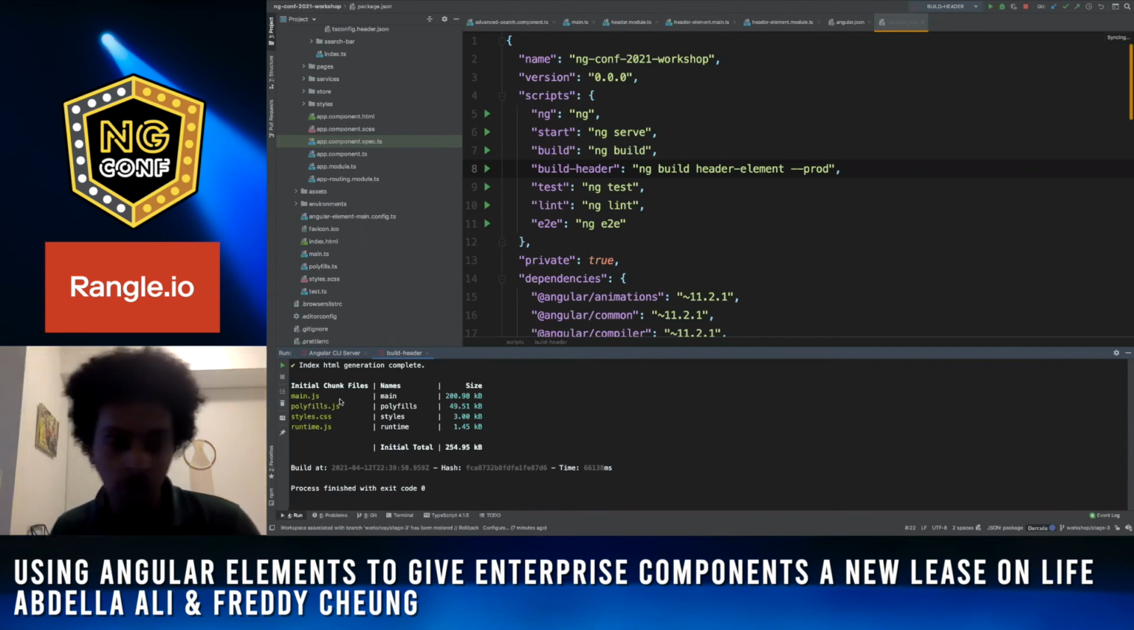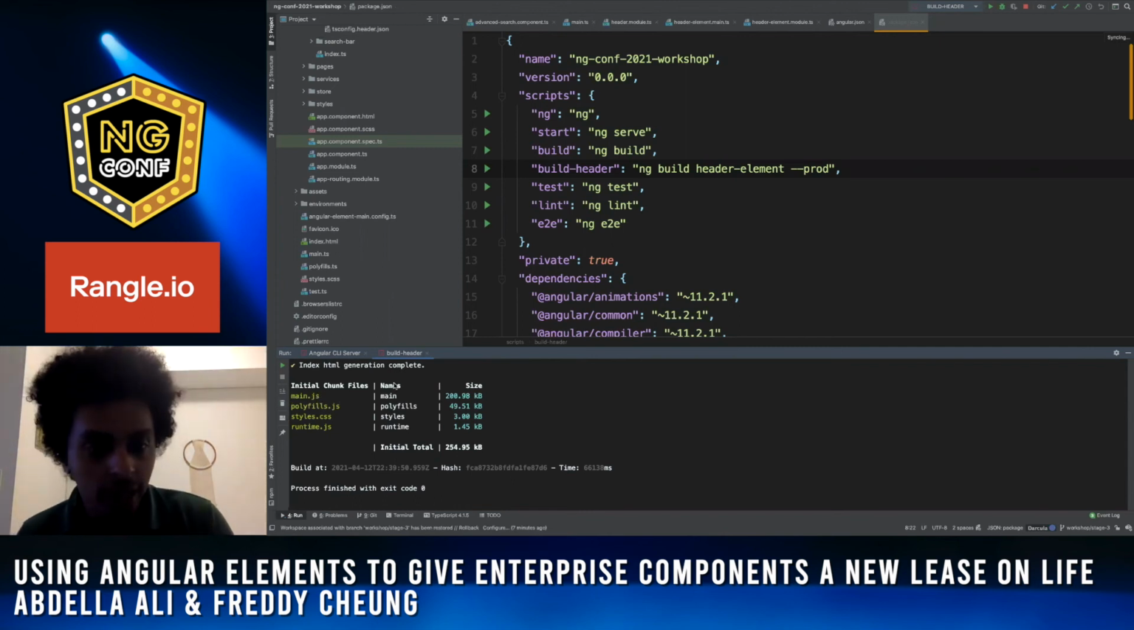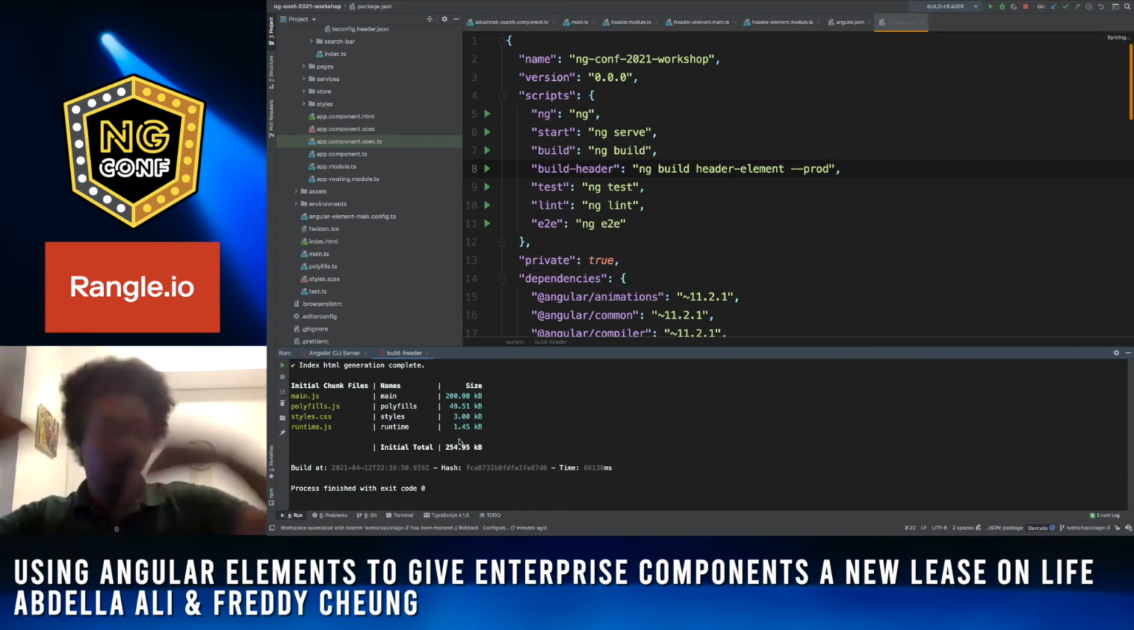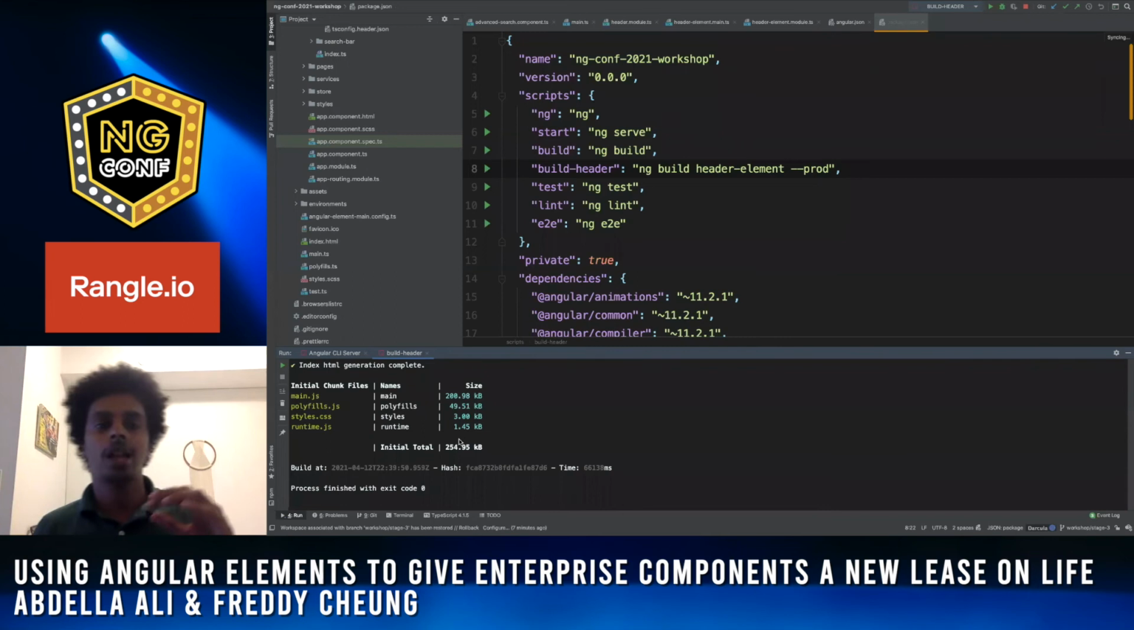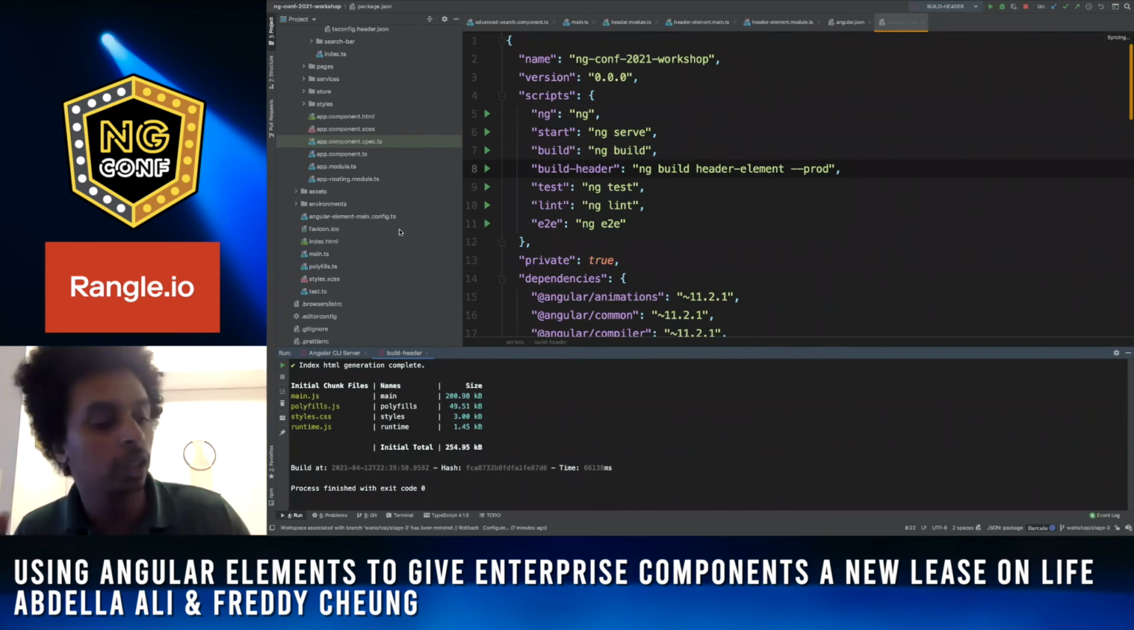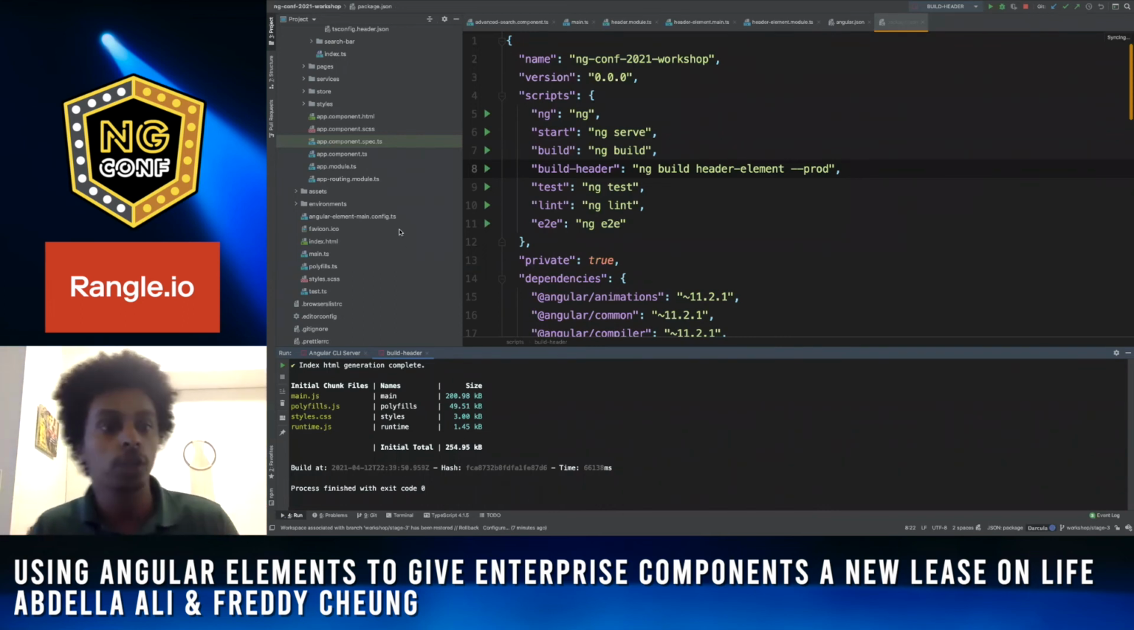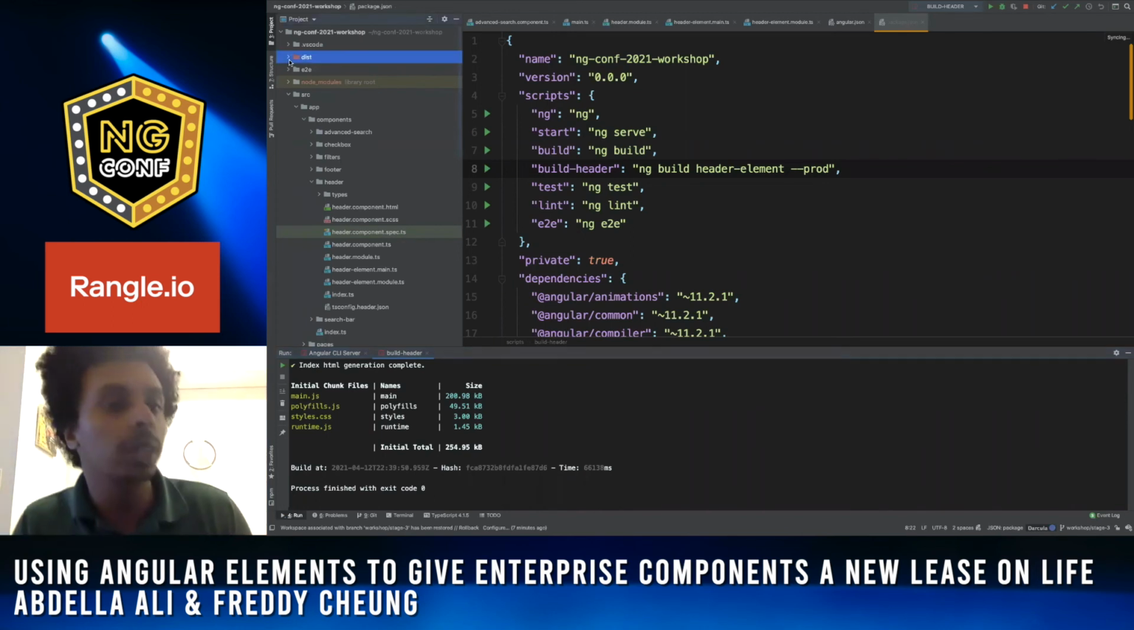Okay, so we built, which gives us some nice information about everything that got built. You have a main.js file, a polyfill file, your style CSS file, and your runtime file. All there. And what we want to do right now is take a look at this built version, and we'll just play with it directly in the dist.